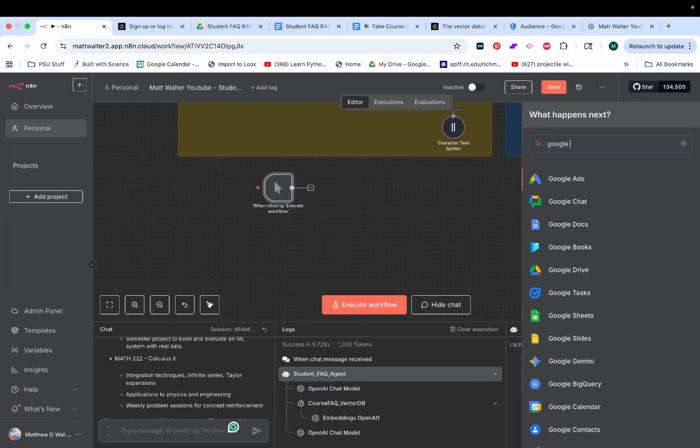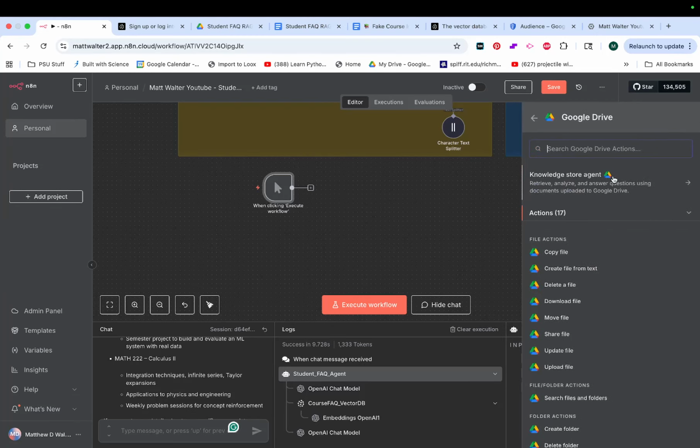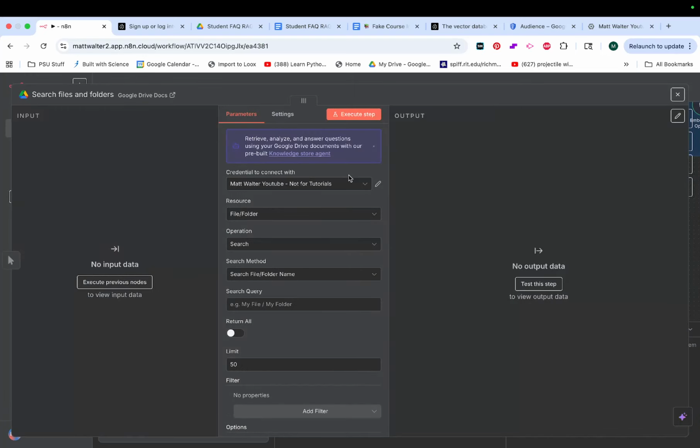So in n8n, we're going to search for the Google Drive node. The first Google Drive node we're going to need is search files and folders. We're going to click on that. Now, if this is your first time using the Google Drive node inside of n8n, you're not going to have credentials to connect to. So you're going to need to be able to get those credentials, and I'm going to show you how to do that right here if you don't already have them.